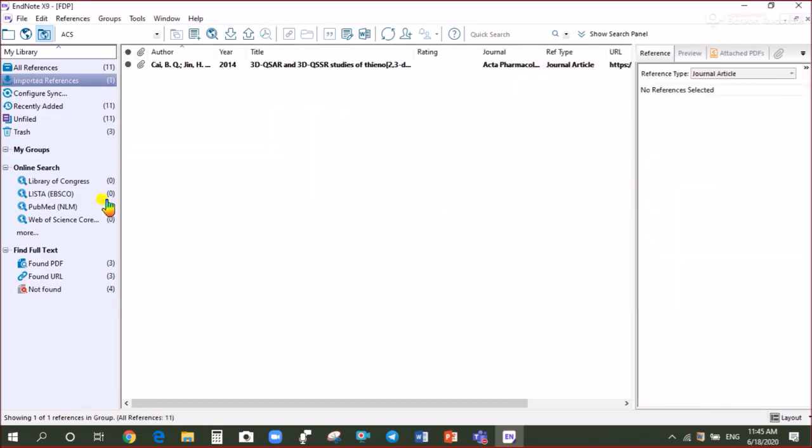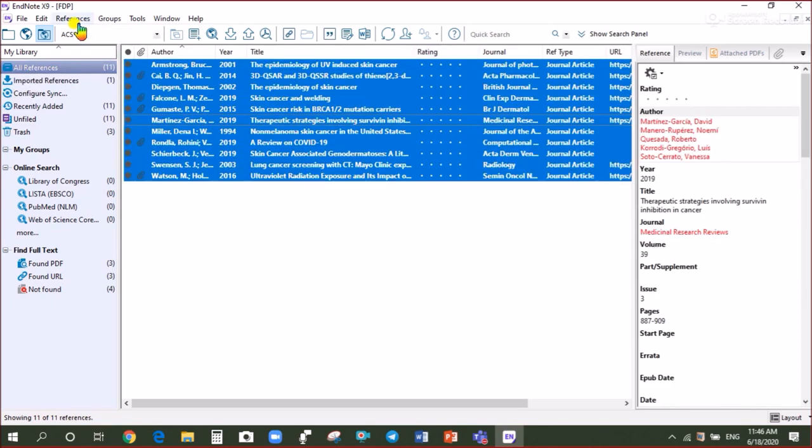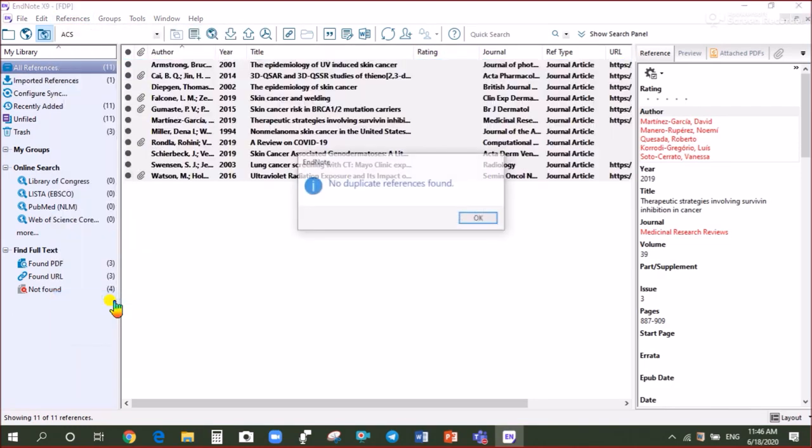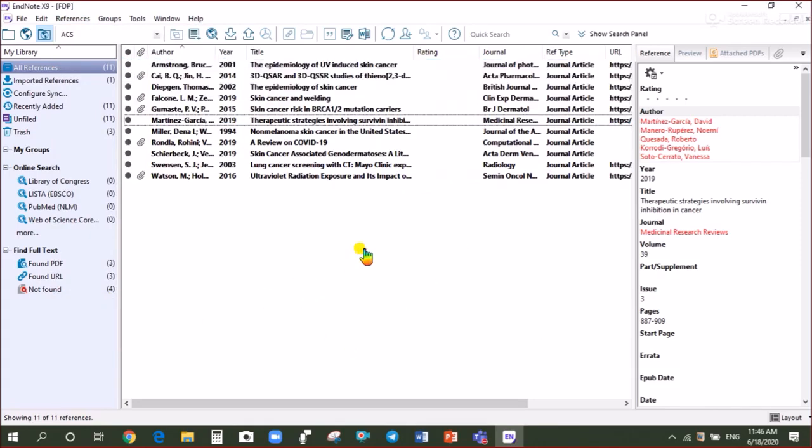Okay, now there are no duplicate references. If you want to recheck, just go to all references and again select all, then go to references and find duplicates. See, no duplicate references found. Okay, in this way we can find the duplicates and discard them from our Endnote library.